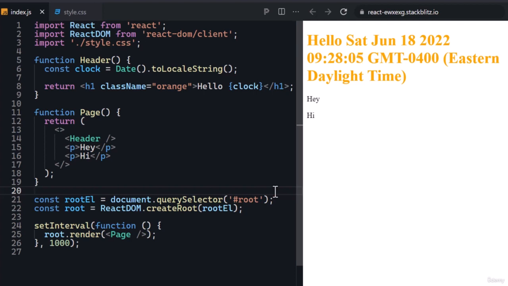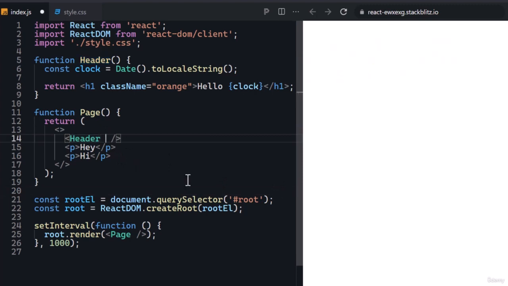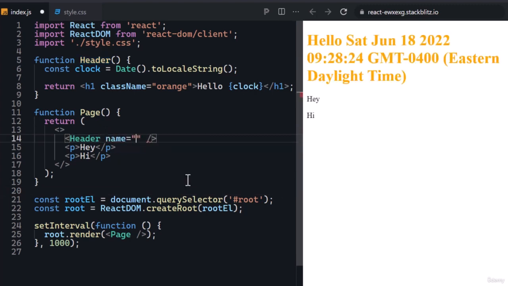React supports custom attributes on custom components. This feature is referred to as props, which is short for properties. Similar to components, props can have custom names. Let's extend the header component by passing in a name. On the header component, add a prop called name with a value of John.